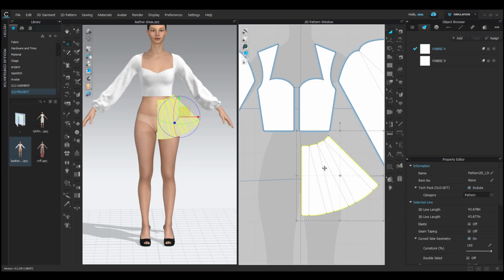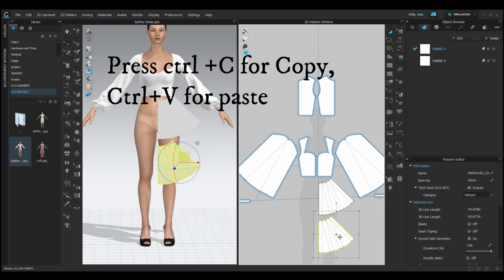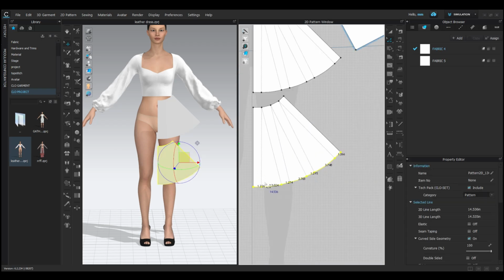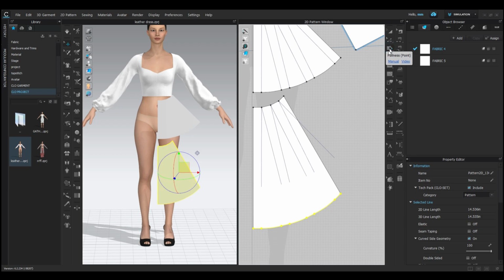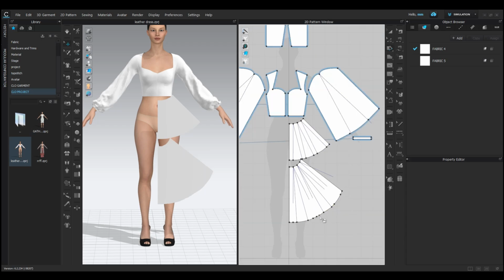If you want a second layer, copy and paste the pattern using Ctrl+C and Ctrl+V. Then, select the hemline with the Edit Pattern tool and increase the length as desired. If you feel the flare is still not enough, you can add more fullness now. Now, it's time to make the back side pattern.